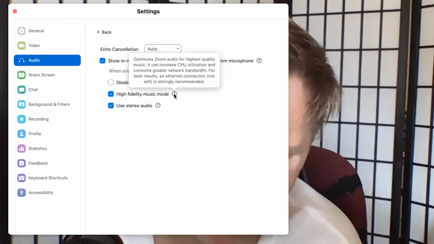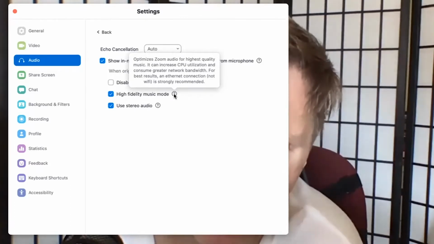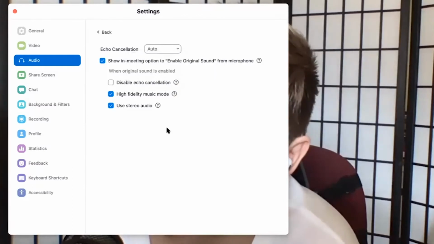So if you have a slow upload speed, or there are a lot of people using your internet connection at the same time, then you may want to not do that.